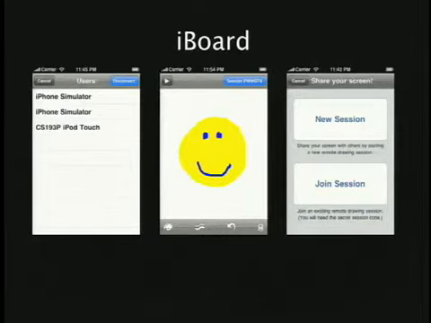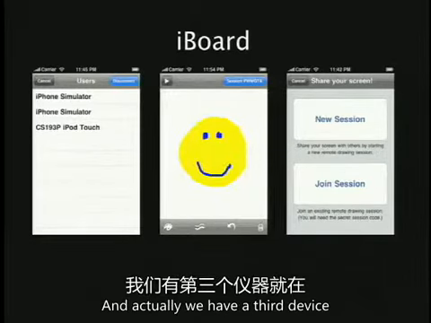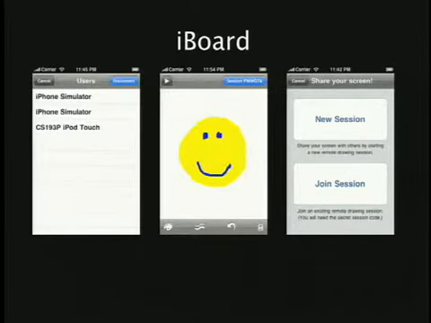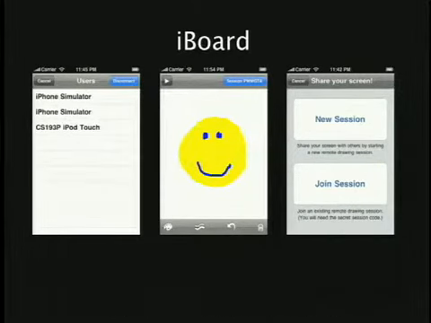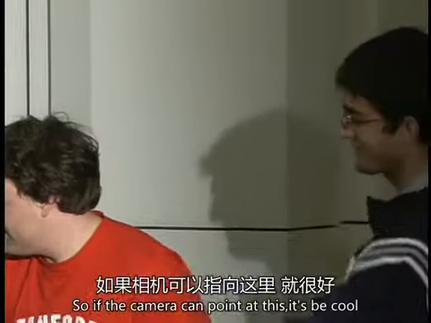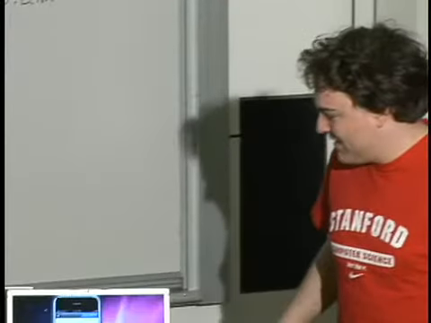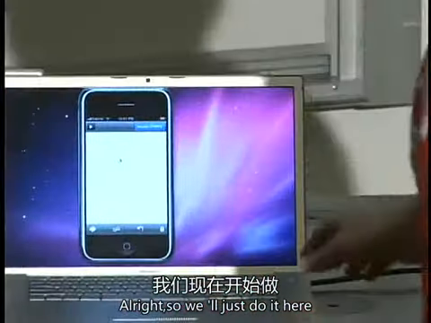All right. So here we have two simulators. Actually, we have a third device right here. We have an iPod Touch that we actually hooked up to the same session. And we'd like to give it to someone in the audience to just draw us a cool picture really quickly. So if the camera could point at this, it'd be cool. Is it in the session? Oh, it might not be in the session. Well, okay. All right, so we'll just do it here.